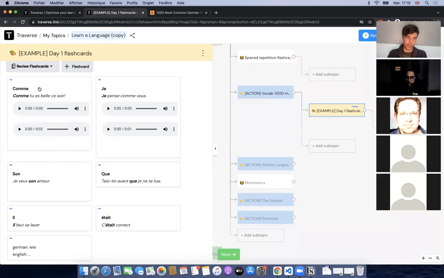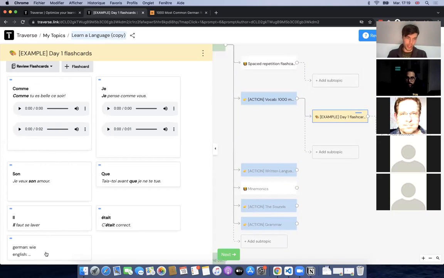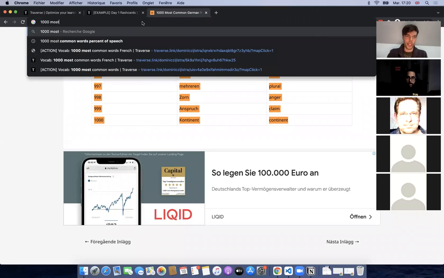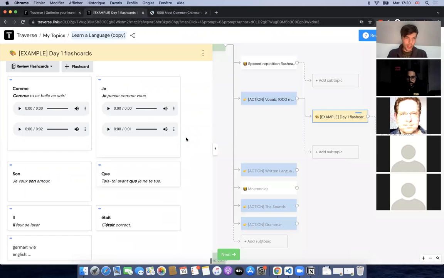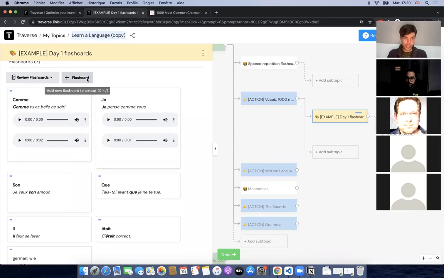Right, so these were the ones from the language learning. They are for French, but I just added one for German here as well. Let's just do one for Chinese as well. Chinese is a bit different because we have characters and we have words, right? But let's just suppose we are looking for a list of the most common words in Chinese. Let's just add flashcards here.